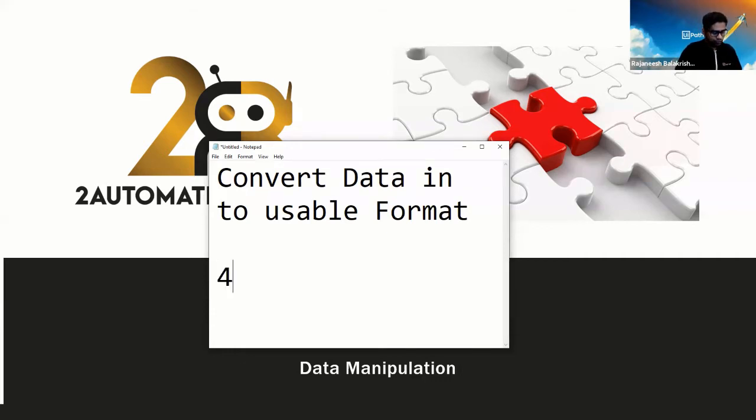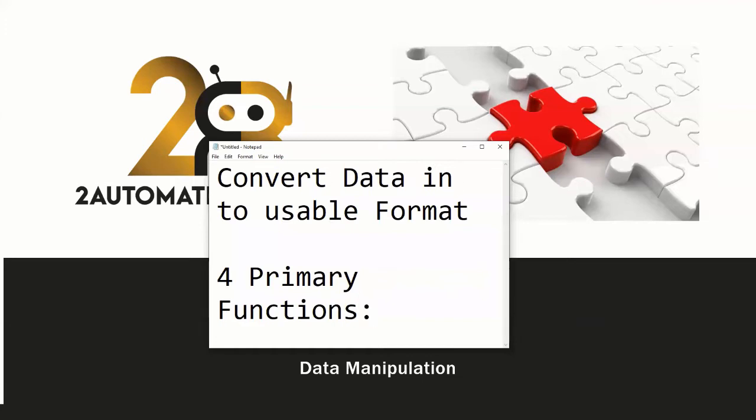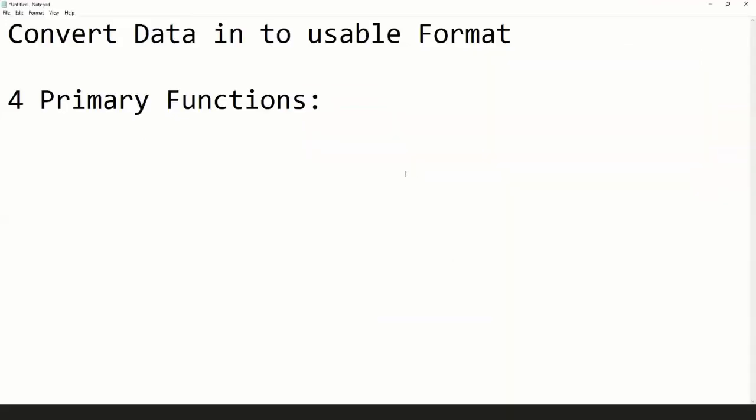So basically we have 4 primary functions. First of all, we need to extract the data from any application.